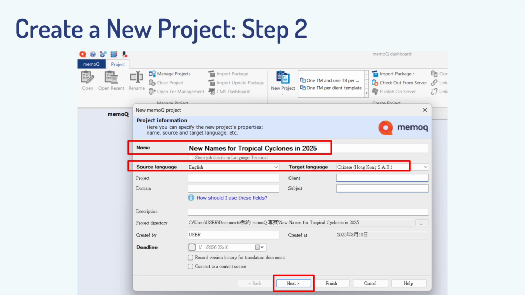For example, make sure to specify whether you're working with traditional Chinese, Hong Kong, or traditional Chinese, Taiwan. Keeping this selection consistent is important, as it affects how memoQ handles translation memory. If you don't have details like client or domain, you can simply leave those fields blank. Once that's done, click Next to move forward with your project setup.